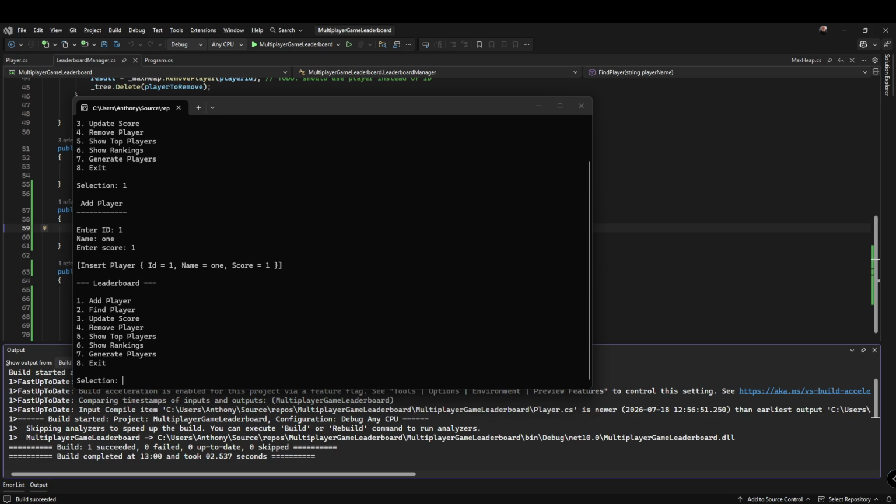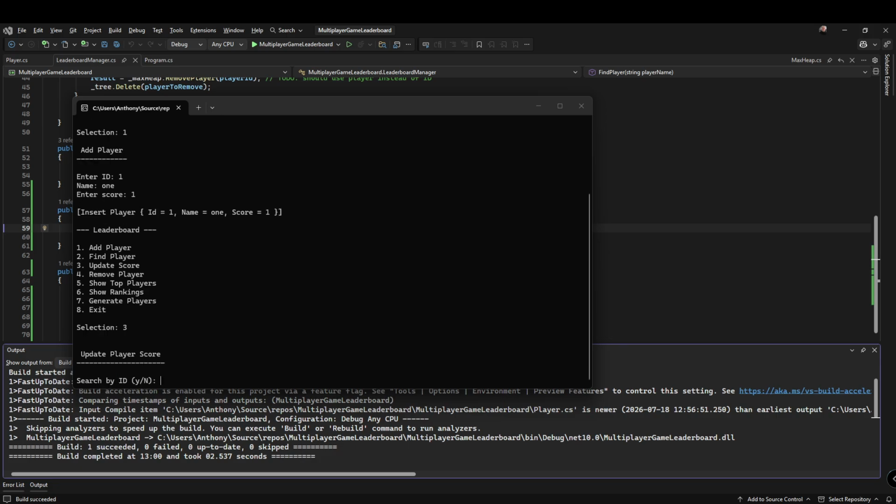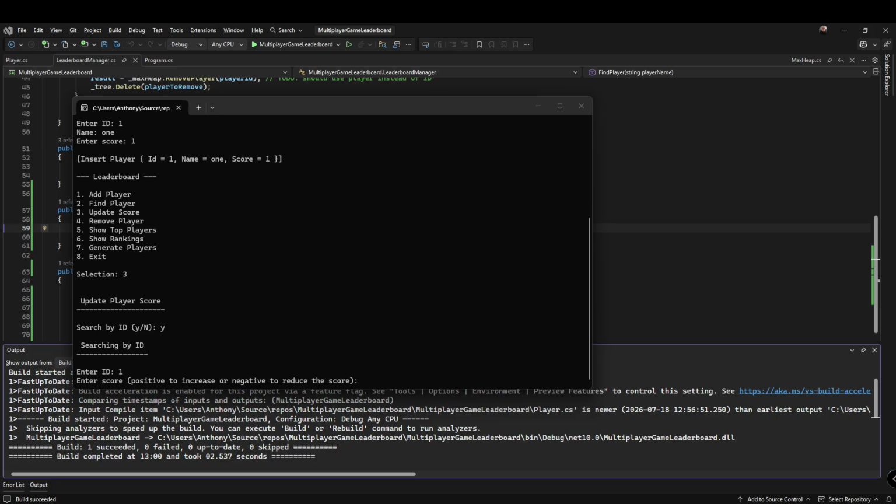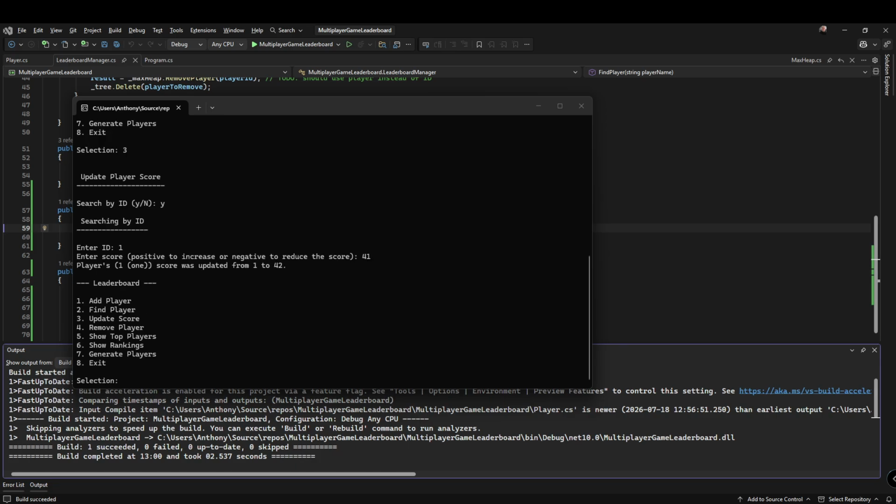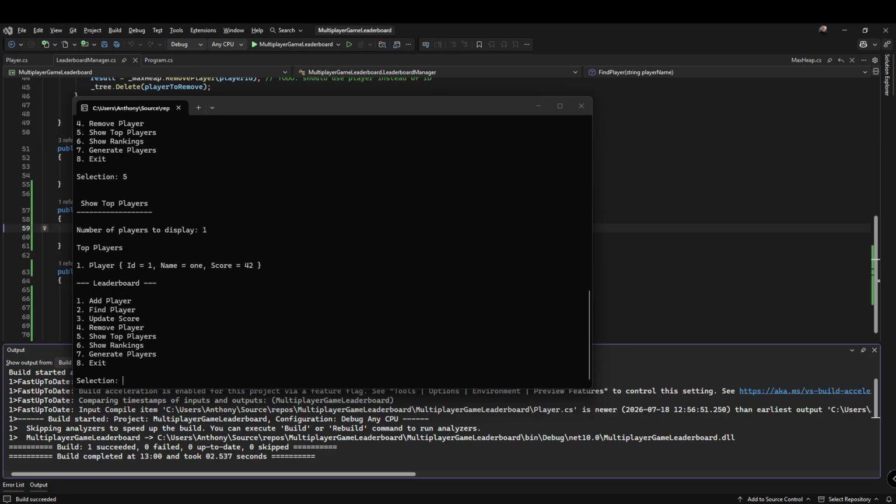1. So now update score. Search by ID, yes, 1. Update to 42. So now if we show the top player, it was updated.